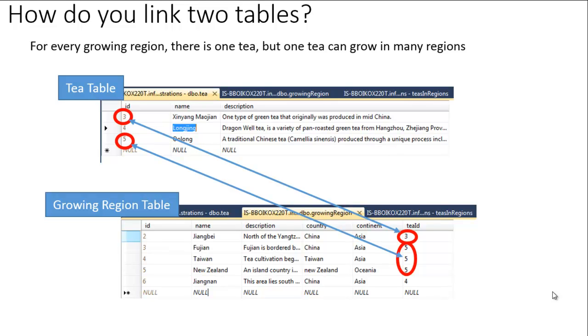So we have the tea, which is the ID of 3, and that's called Xinjiang Maojian. We have tea that has an ID of 5, and that's Oolong tea. Those are two different kinds of teas. Now we have a bunch of different regions. Some are in China, Taiwan, New Zealand, and notice that tea number 5, the Oolong tea, can be grown in 3 different regions. What we say is that teas and growing regions have a one-to-many relationship.